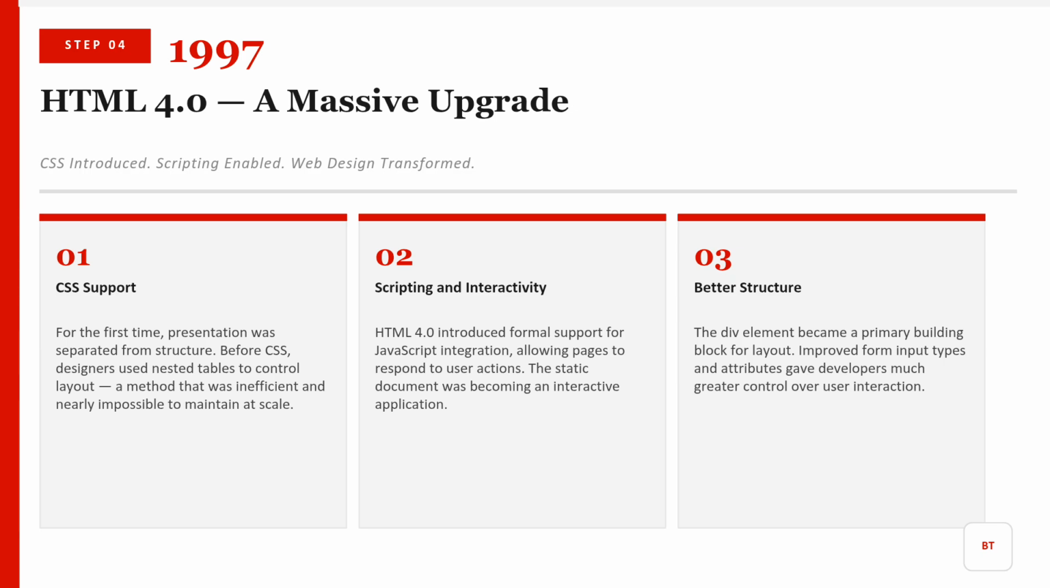In 1997, we had HTML 4.0. It was a massive upgrade. It was revolutionary in change, and this version introduced major concepts that we see today. It introduced CSS support, right? So before CSS, designers used tables to control the layout, which is very inefficient and messy. So it had a better structure.